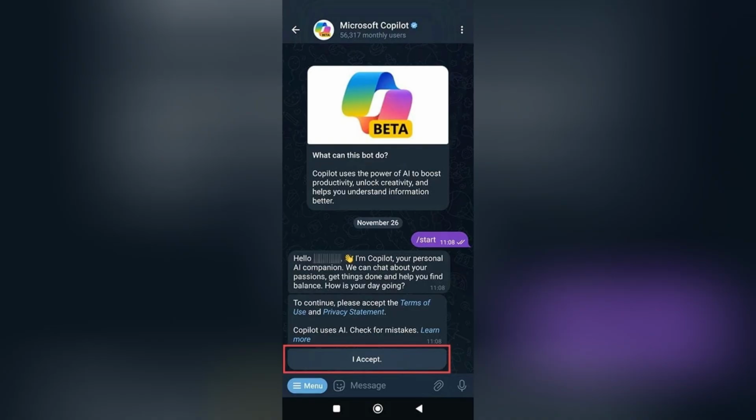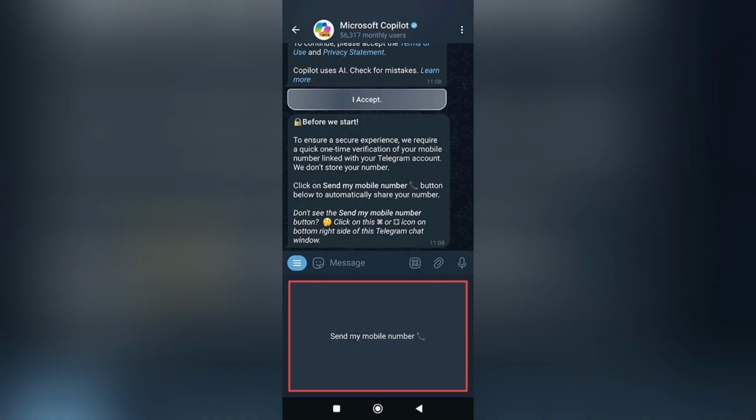Next comes a one-time verification step. Copilot will ask to verify your account using your mobile number. Tap the option that says Send my mobile number.